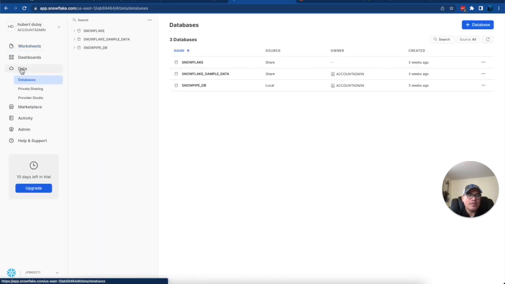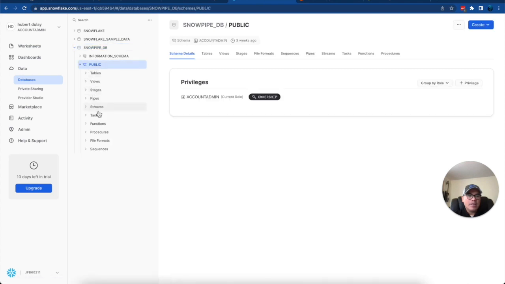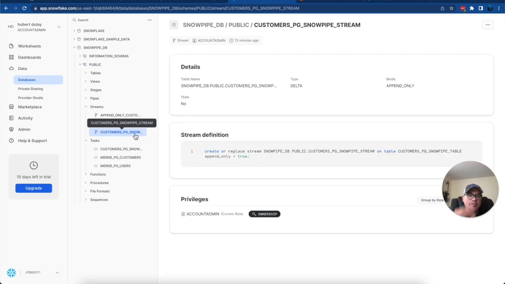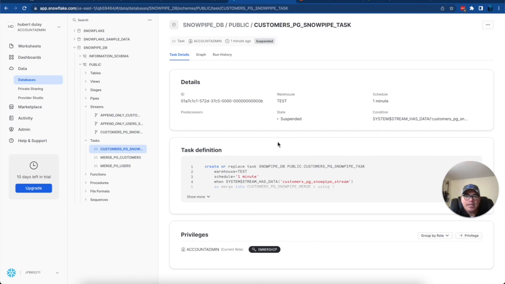And into data, our schema. Now that we've created stuff, we have a task, and we have streams now, okay? So we have a customer's PG stream that's listening for changes in the Snowpipe table, a customer's PG Snowpipe table. We also have a task, a PG Snowpipe task that runs a merge statement, okay?